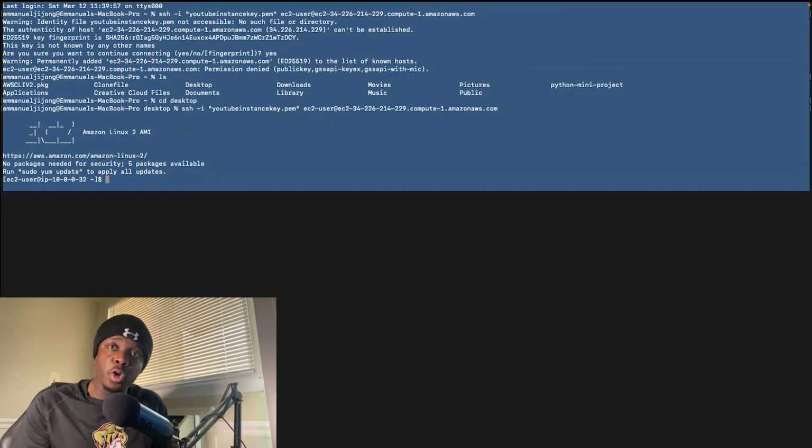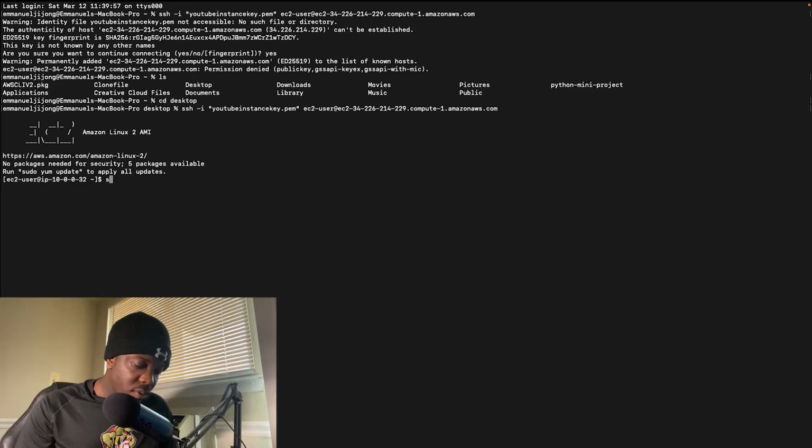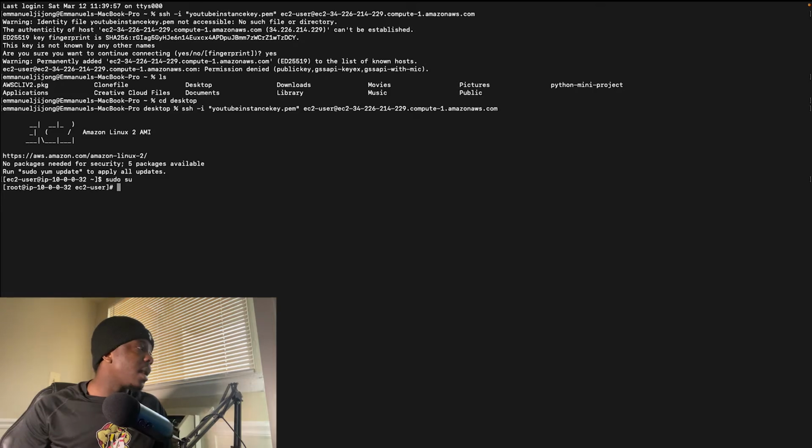We are in our virtual machine. The next thing I want you to do is, as you can see, we are the EC2 user. We want to switch to the root user. So do something like sudo su. Now we are the root user right here. Then I just want to update my EC2 instance.